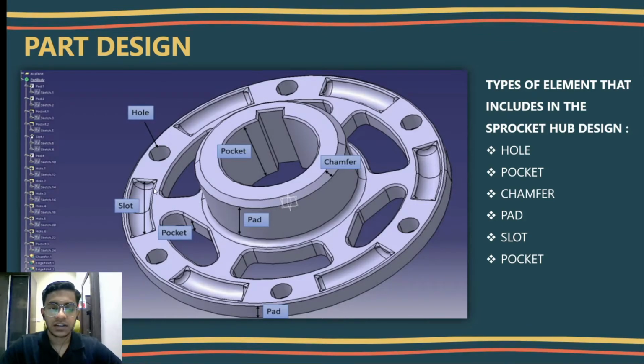Once that's done, we use the slot feature and we cut it so that we can get this hollow depth cut. Once that's completed, we use the chamfer feature so that we get a chamfer here, and also on the outer edge of this cylinder. Once that's all completed, to give it a proper finishing, we use the fillet feature and we fillet it here, and the whole design is complete. Thank you.